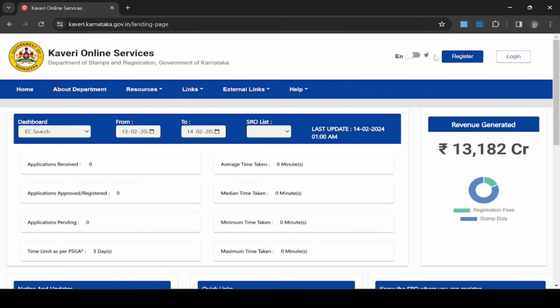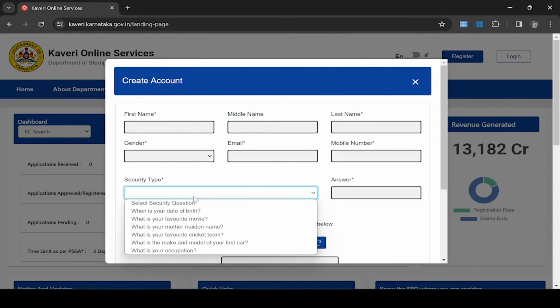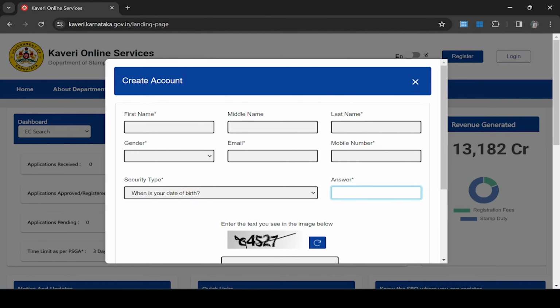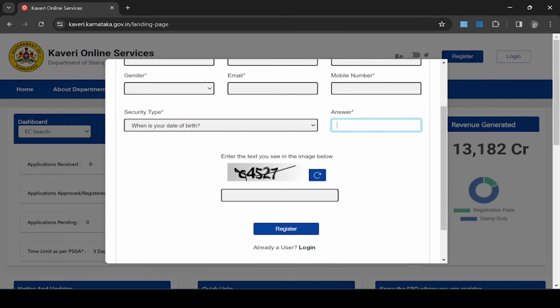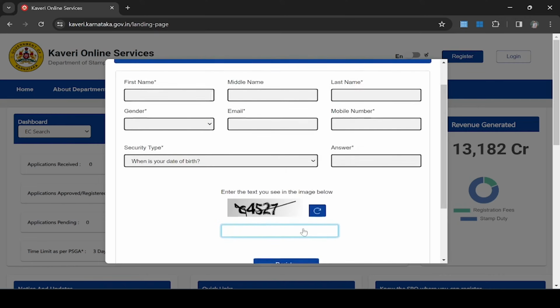and it can turn over to English. If you are visiting this website for the very first time, you have to click on register and enter your first name, middle name, last name, gender, email ID, mobile number, and a security question, which can help you while resetting your password in case you forget. Select any of these, type in the answer, enter the captcha and hit register. I already have my account registered, so I'm not doing it now, but if you are doing it for the first time, this is what you have to start with.